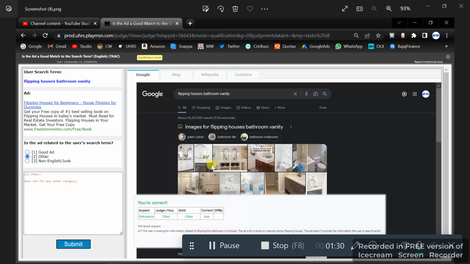Next, flipping houses bathroom vanity. Because of this, the result shows all the vanities in these images, which is what the user wants, but what the ad is showing is a freedom meter, it is something else. So select other. You can see my judgment is correct, so select other.